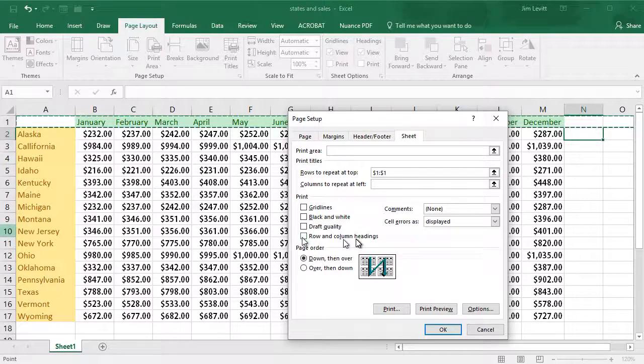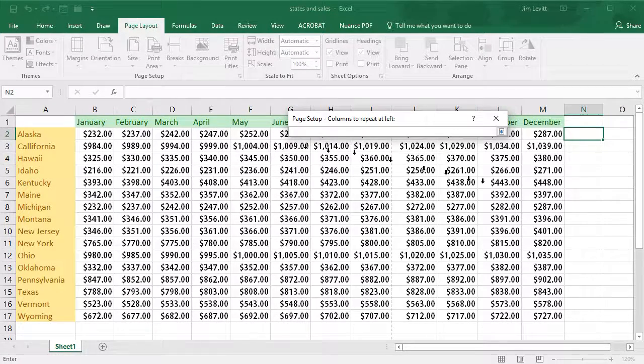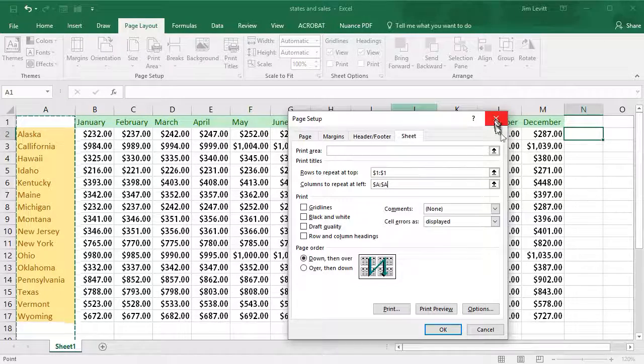Now I also need to do the column, so I'll click down here to my columns, and I can click on my up arrow if I want to, and click here at the A above 1. And it says $A:$A. And then I can click and close that. And now it will repeat that row and that column on every page.